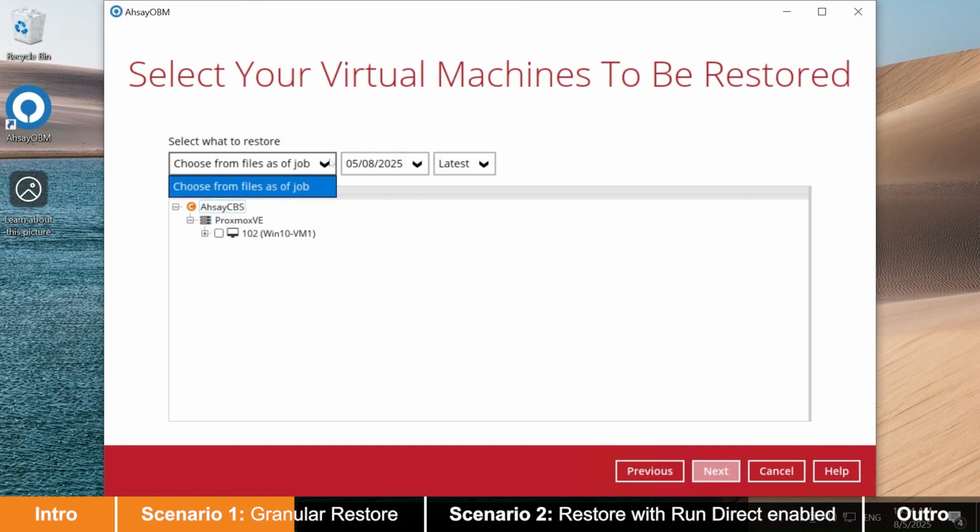Choose from Files as of Job is selected by default, with the latest version of the backup virtual machines displayed. But you may select a specific version by clicking the drop-down menus next to it. For this, let's keep the latest version selected. Select the virtual machine containing the virtual disk that has the files and/or folders you aim to restore. For this, let's select this Windows VM. You may click the plus sign to display the available virtual disks.